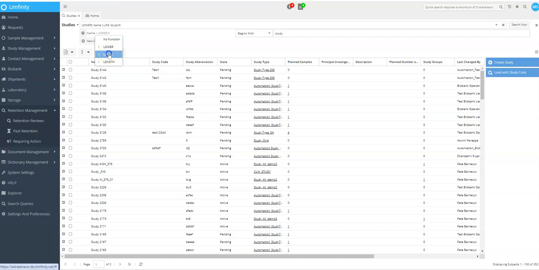The difference between lower and upper is if I want to search for upper, I need to type all uppercase letters in the search bar. If I go to no function, then I need to search with the exact capitalization that is in the system. This is a free text field.